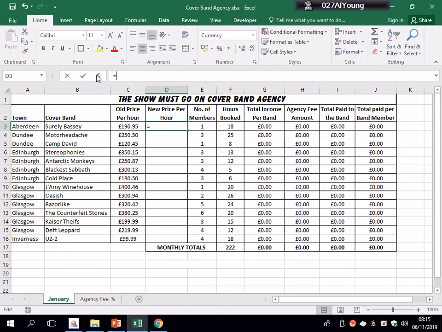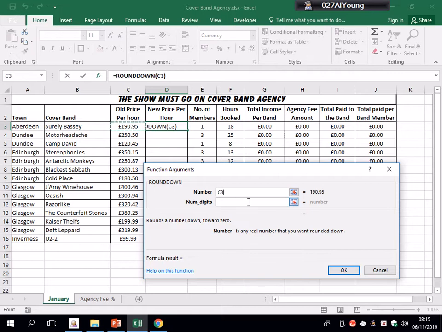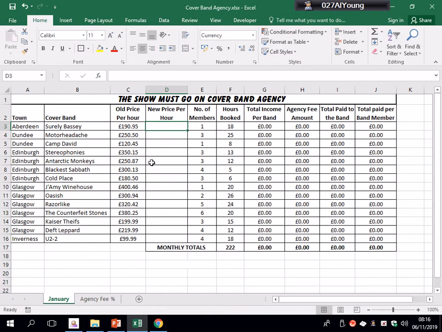However, if we were to insert function round down and select that number again and put 0, now we know that that should round to 191, but on the task it's asked us to round down, so it's rounded 190.95 down to 190. And the same would operate if we used it to round 350.15 up, it would round up to 351.